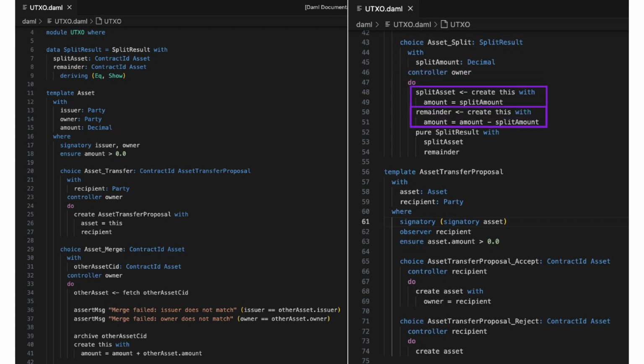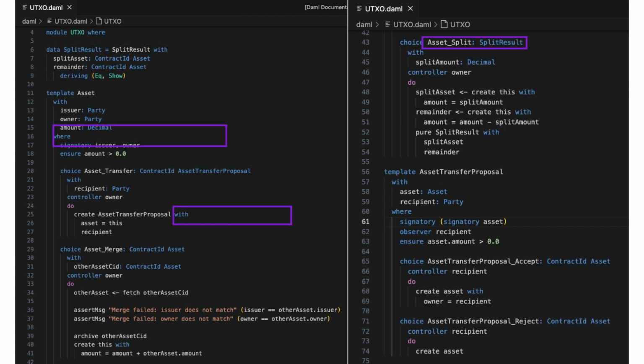It creates two new asset contracts, one with the split amount and the other with the remainder after the split amount has been subtracted from the original amount. The two newly created asset contracts are returned as a record-type split result. Split result has two fields, split asset and remainder, and it derives from the Eq and Show typeclasses.